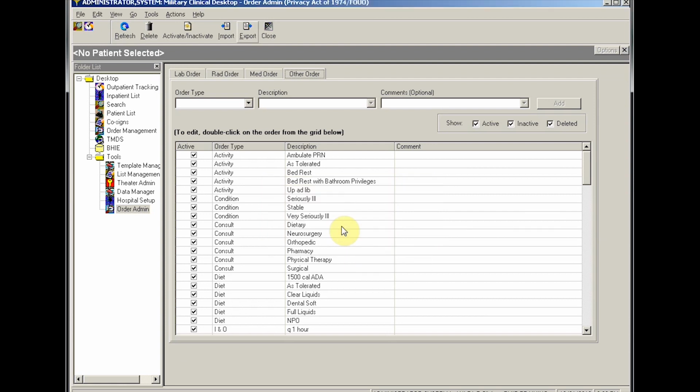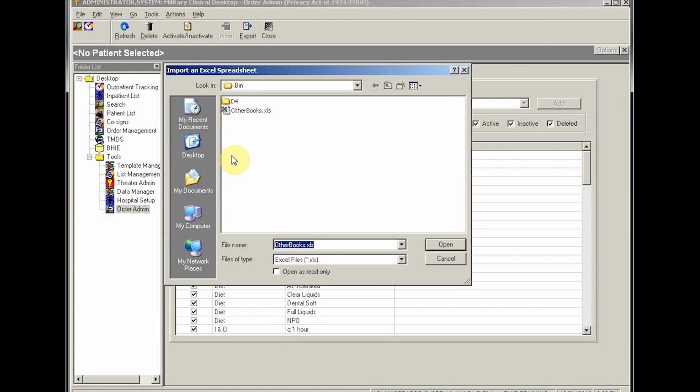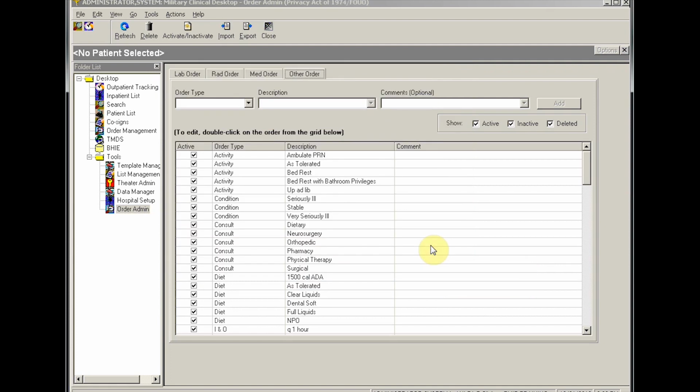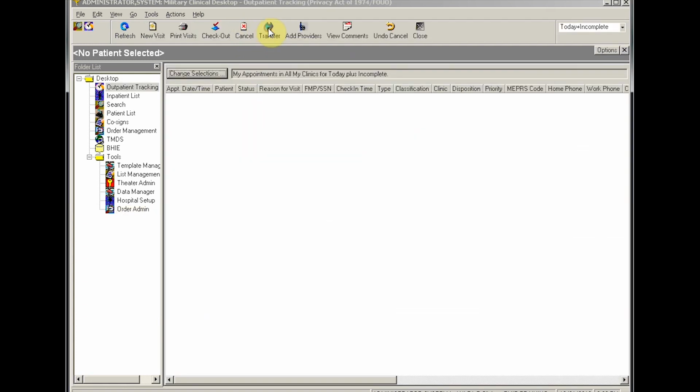To import orders, follow these steps. Click the Import icon on the action bar. When the Import an Excel file window displays, select the desired file and click Open. The imported file displays at the end of the order list. Close the module to save your added file. This concludes the Navigating the Ancillary Module simulation. Click the X in the upper right corner to close the window and return to the training.